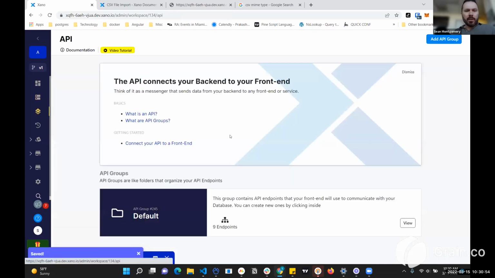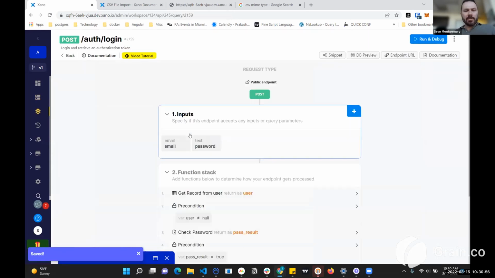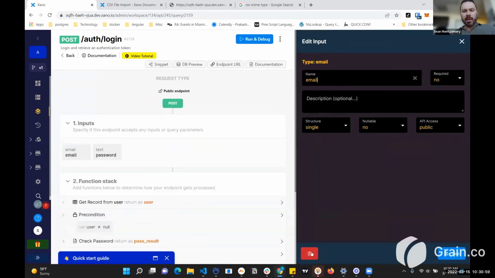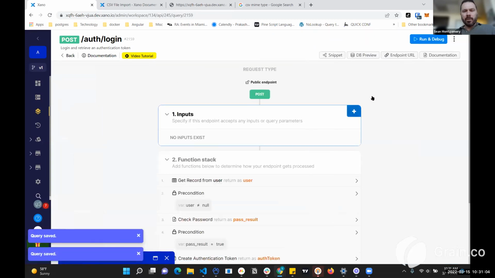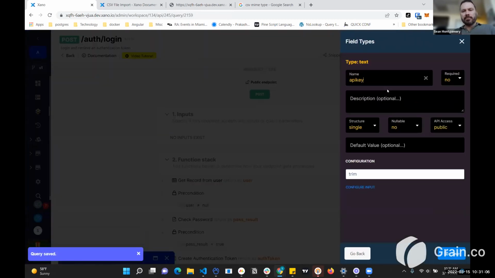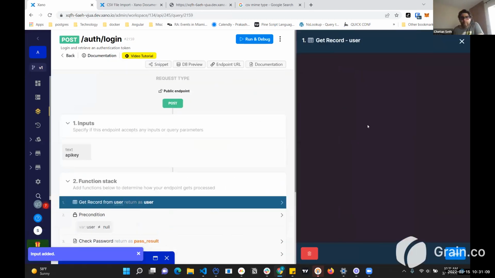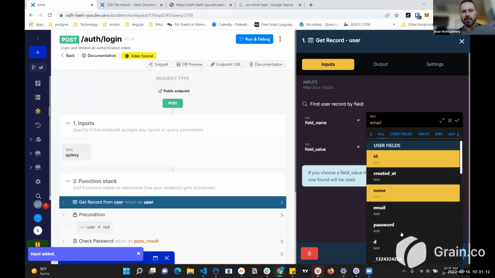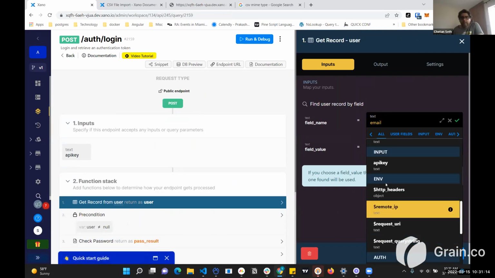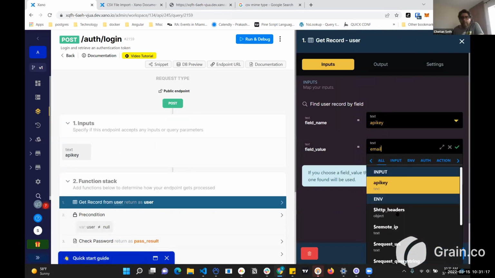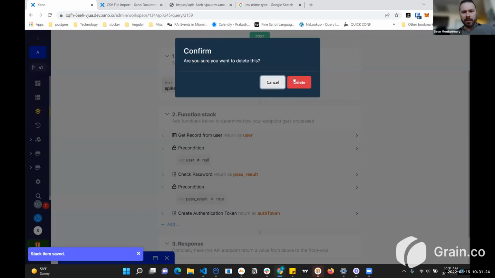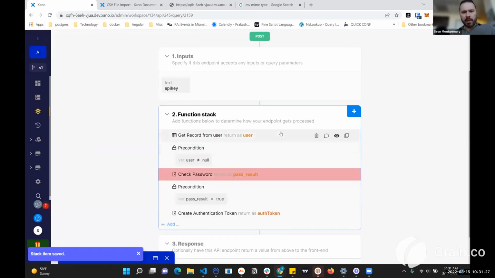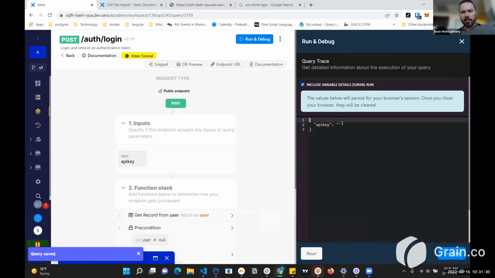Okay. So now can I authenticate not with email and password, but with API key? So I'm going to delete the email password, change this to API key. We're then going to get the user not by email, but by API key, right? There we go. We don't need to check the password, right? And now we have a way to log in with API key.